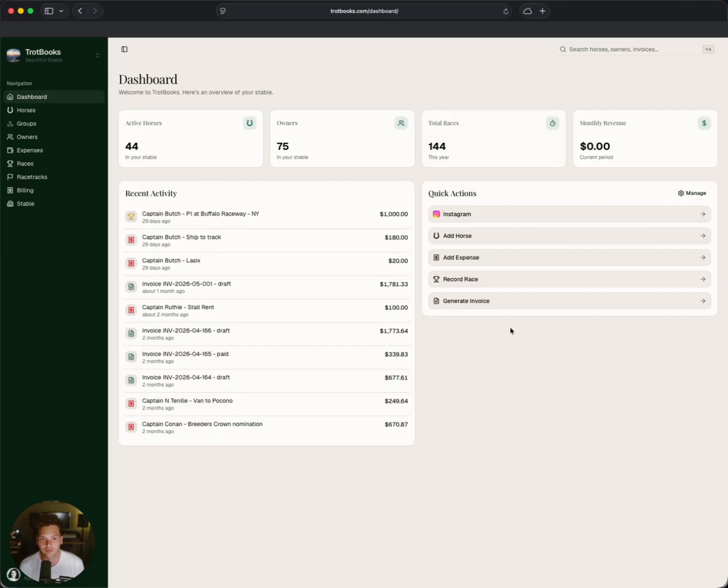You'll be taken to your dashboard, and just like that, you've got a stable. So that's all there is to it. In the next video, we'll set up your defaults, which is the secret to making everything after this go really fast. See you there.